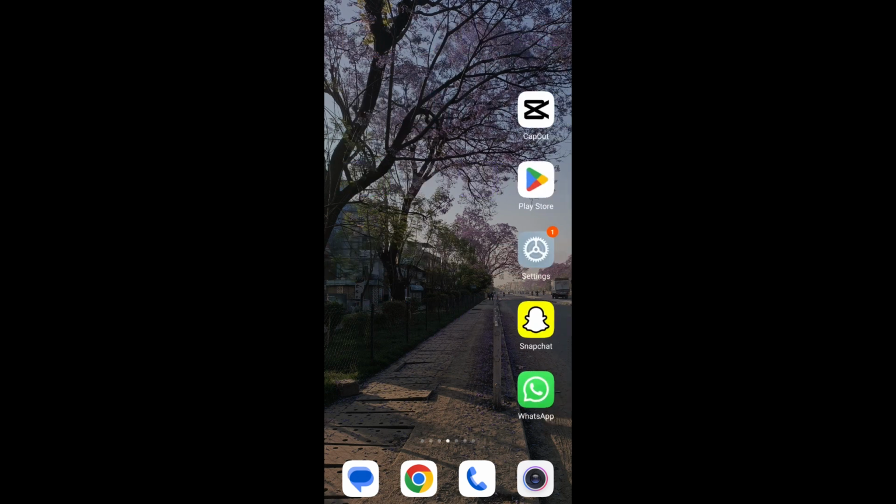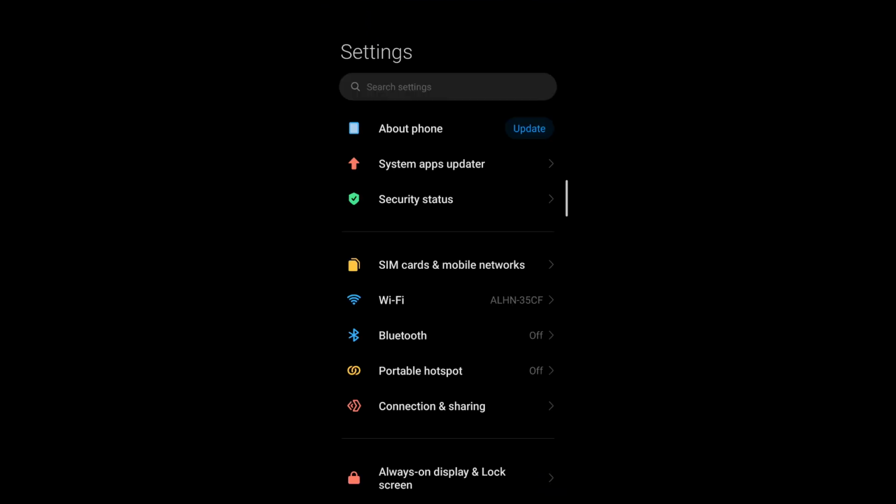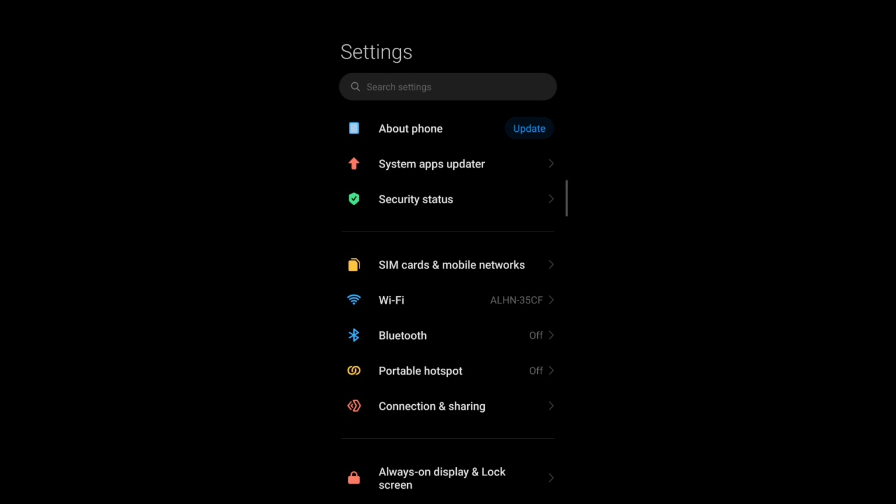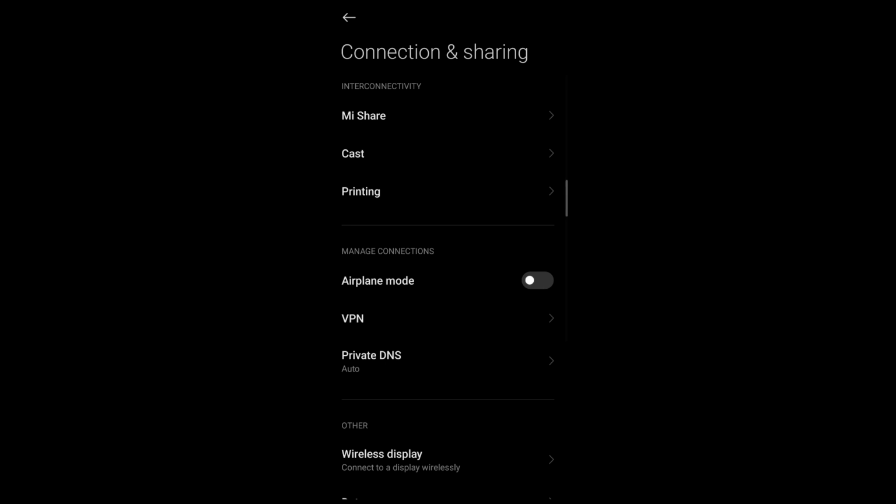First, go ahead and visit your settings app on your mobile. Then on the search bar, type DNS. You'll see the option of private DNS. You can either tap on it or you can go ahead and on your settings home screen, you'll be able to see connection and sharing, and you'll find private DNS option under manage connections section.